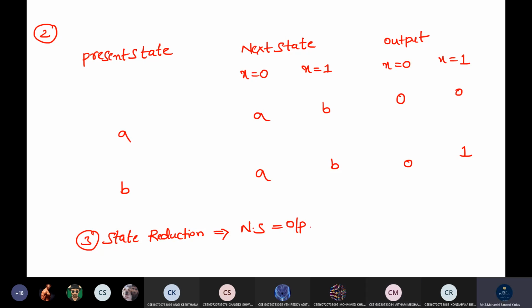Tell me now, are they the same? If you observe here, AB is there, and here also AB is there. But if you observe, the outputs are not the same. They are different. So this third step is not possible. State reduction is not there for this particular problem. Okay, next.